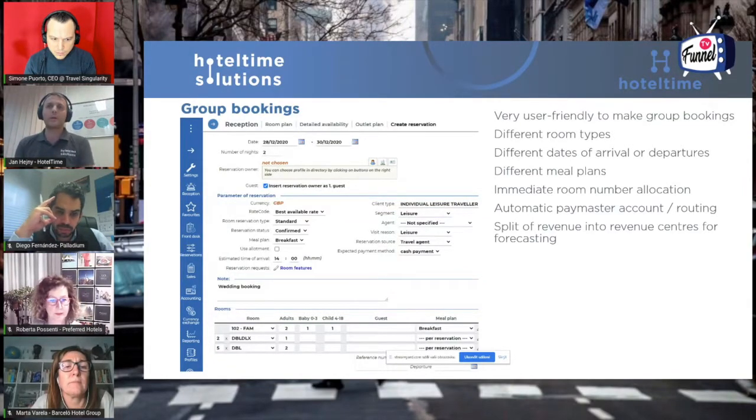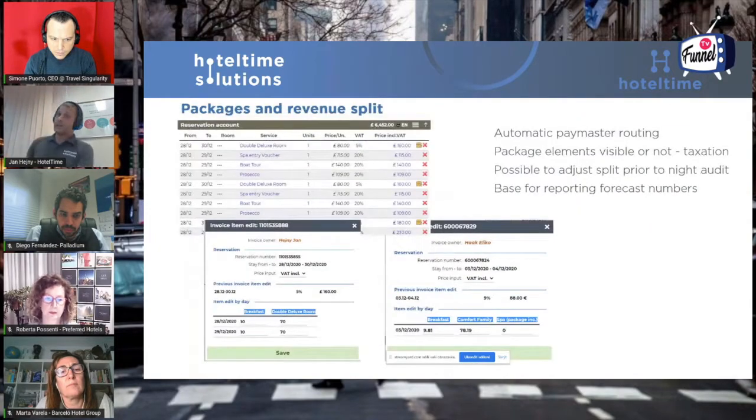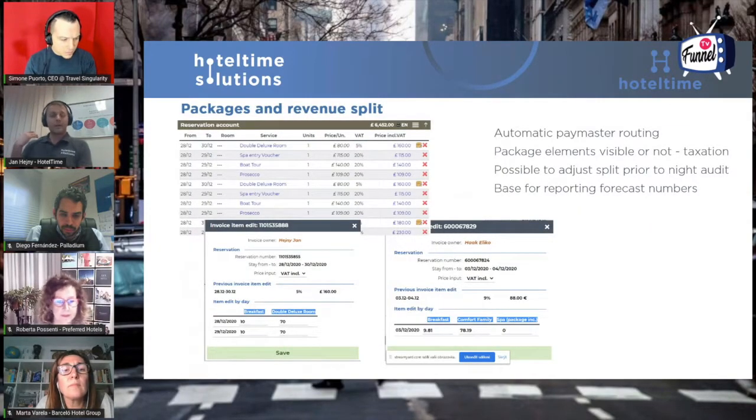What we also do is we automatically create paymaster accounts with routing rules. And we split revenue from the group booking into different revenue centers for forecasting. So if there's a package booking, we immediately split accommodation, spa revenue, F&B revenue, and so on. In the next screen, you can see how the booking looks after it's been saved.